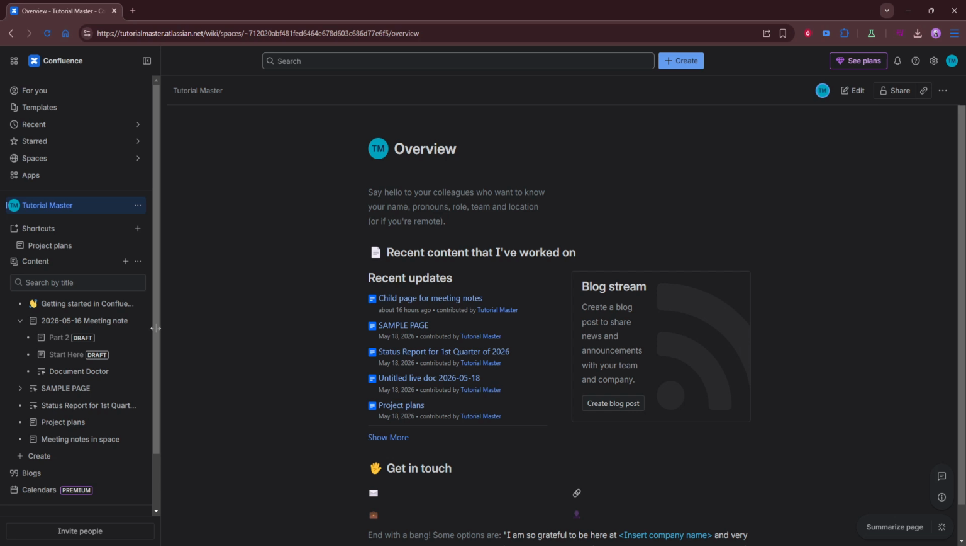That's where you'll find the page tree, the expandable list that shows your pages and how they're structured. If you don't see it right away, look for a toggle or expand icon to reveal the full navigation.